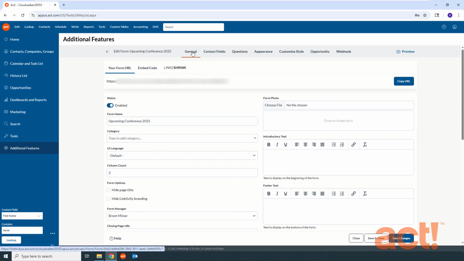The General tab controls a large variety of basic settings for your form. Here you can turn your form on or off by clicking the status toggle switch to enabled or disabled. Then you can organize your forms by categories, set a URL redirect, add pictures and text to the form, set some design options, and create several submission rules for contacts who fill out the form.